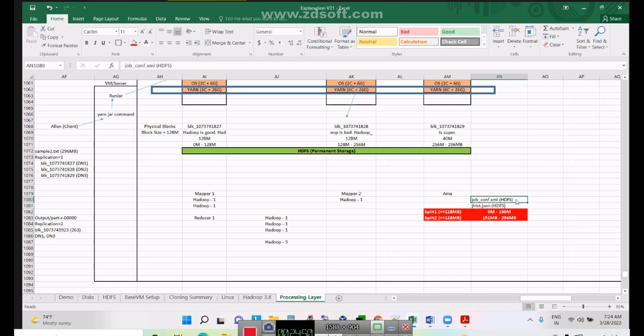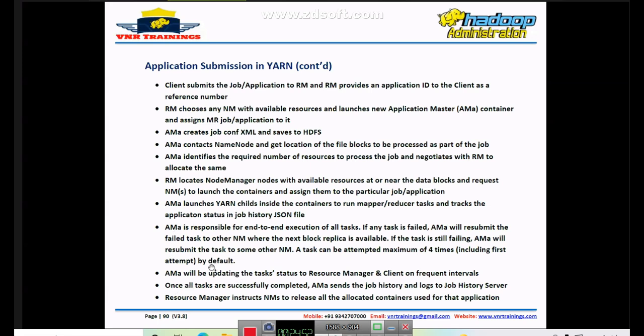Once everything is completed, the application master is responsible for end-to-end execution of the job. If any task fails during the execution, I will cover these failure points in the next slide. What will happen if a mapper fails? What will happen if a reducer fails? What will happen if the application master fails? What will happen if the RM fails? These are the failure scenarios I'll be covering in the next slides.